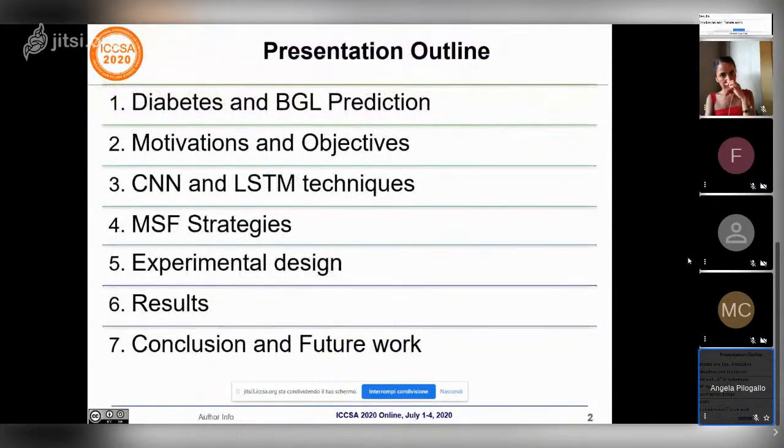So I'll start by introducing the context of our work, which is diabetes and glucose prediction. Then I'll present the motivations and objectives of our work, followed by a brief description of CNN and LSTM techniques and the multi-step ahead forecasting strategies. After that, I'll share with you our experimental design and obtained results before conclusions and future work. Next, please.